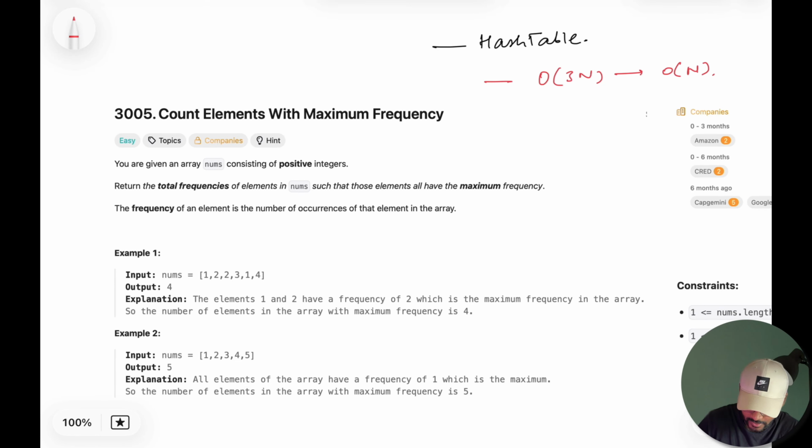Today we'll solve LeetCode problem ID 3005, Count Elements with Maximum Frequency. This question is based on hash table. Also, it is an easy question, so it's going to be a beginner-friendly explanation.